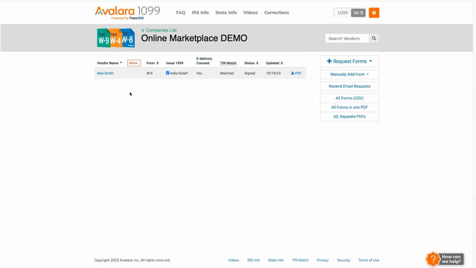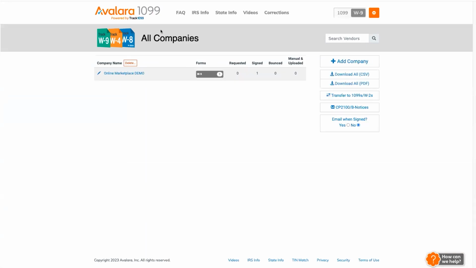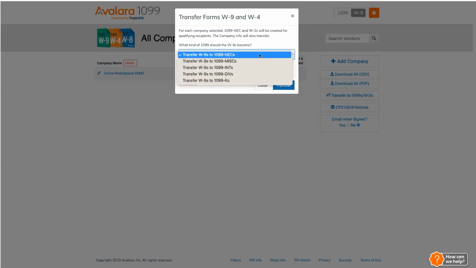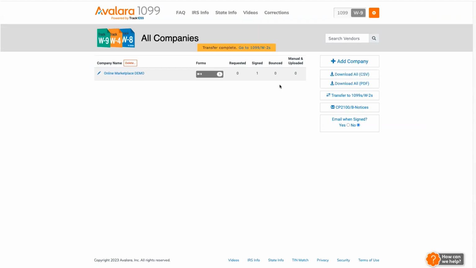You can onboard new sellers anytime during the year, but let's assume now that it's January and it's time for you to transform that W-9 into a 1099. Back to our main dashboard, and let's click the Transfer button. Pick the type of 1099 you want to create and transfer it. That process is now complete.